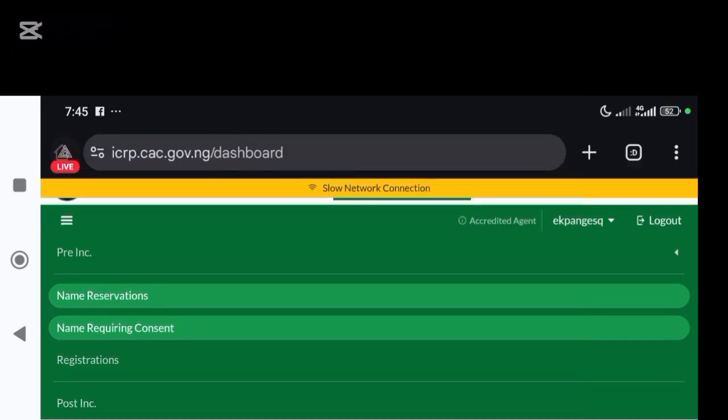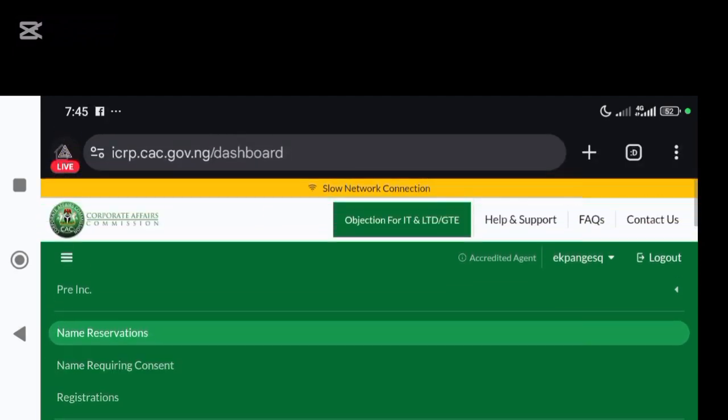Now, when you log into the portal, you're going to be seeing this front before you. Here we have the objection for IT and LTD GTE. When you see IT, that is the short form for Incorporated Trustee. We discussed this in our last class. When you see LTD and GTE, that is basically the short form of Limited by Guarantee. We also discussed that in our last class if you were following. Now, looking at this dashboard, we're going to be highlighting some things.